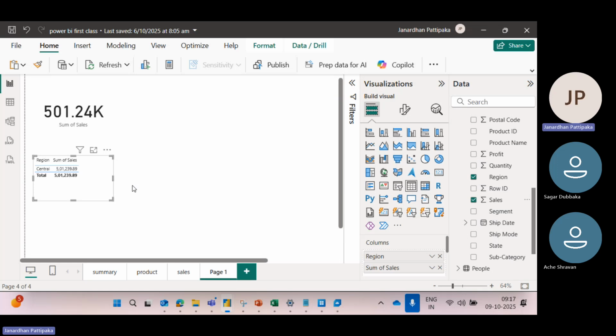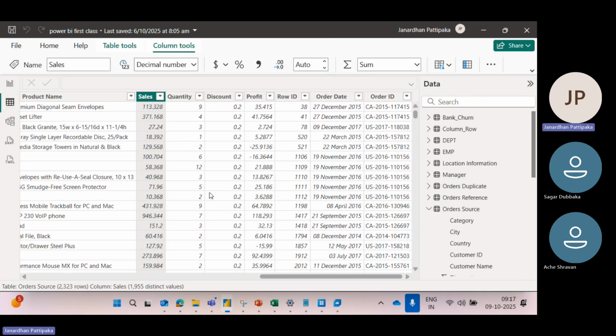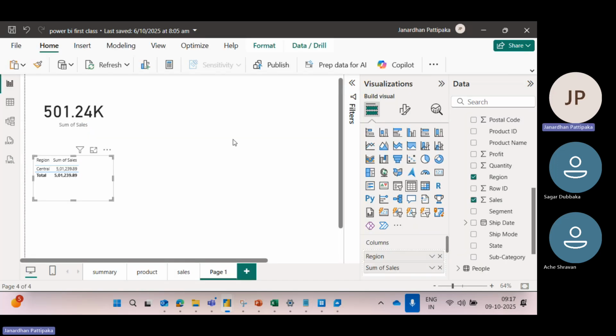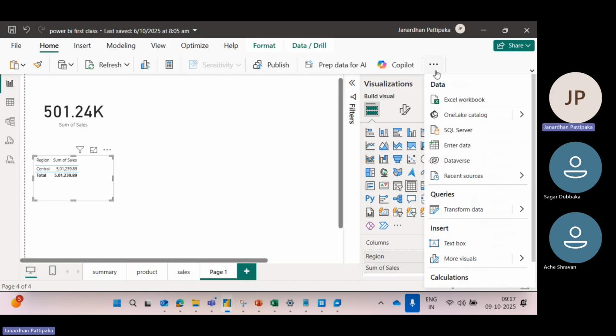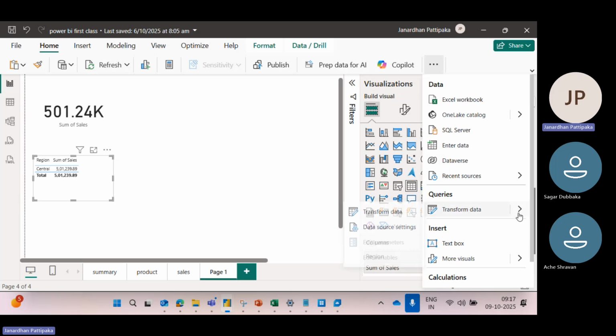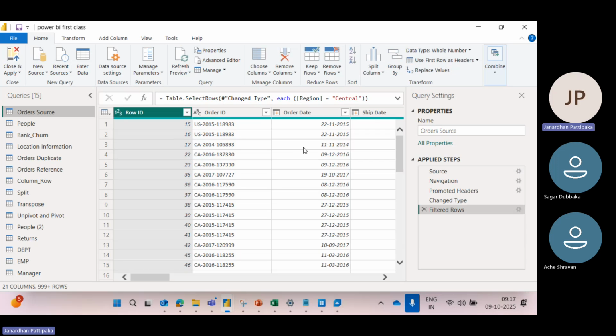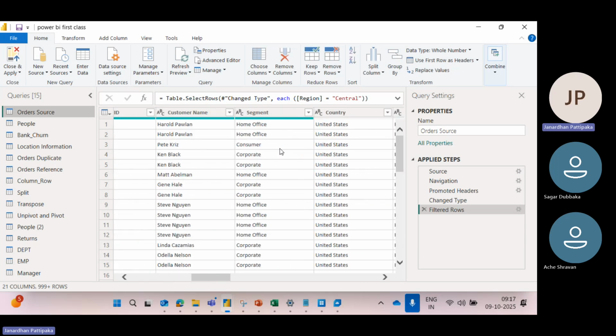So by doing this filter, what happened? The data burden will be decreased. If you want to go to Power Query, how will you go? Click on the three dots, go to transform data, click on this transform data and you will go. Think that when you apply the filters in this particular region, suppose it contains 1 lakh rows, and central consists of only 20 or 25,000, so your data is filtered, then the report burden will be decreased. The data burden on the report will be decreased.